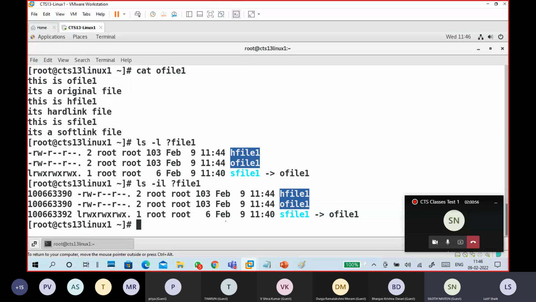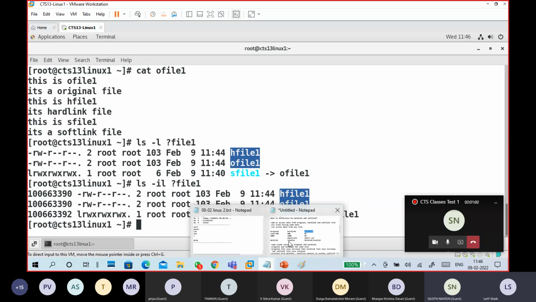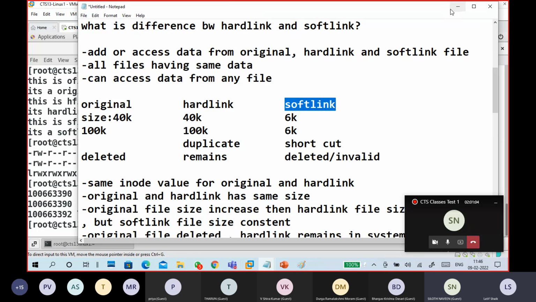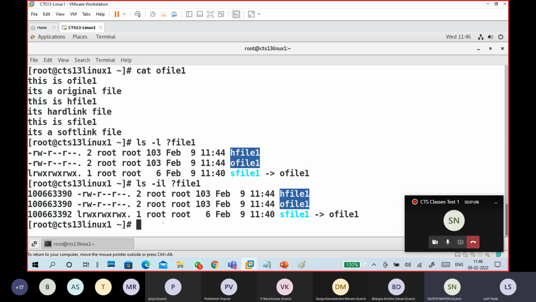Guys, up to here, okay or not? Because I'm going to delete the original file to verify: if the original file is deleted, will the hardlink file be there, will the softlink file be there, like that. Up to now, okay? Yes, sir. Very good.